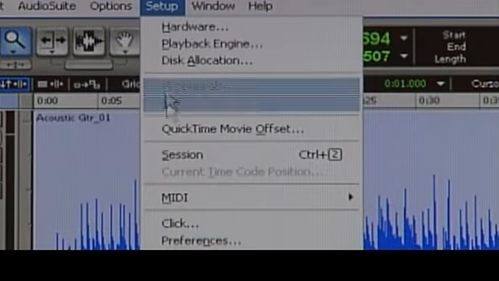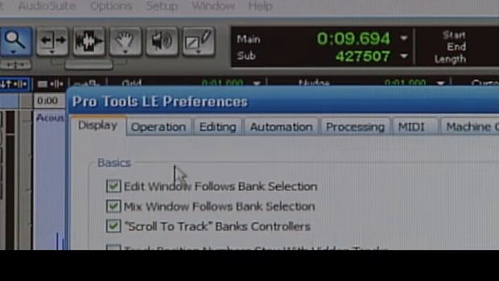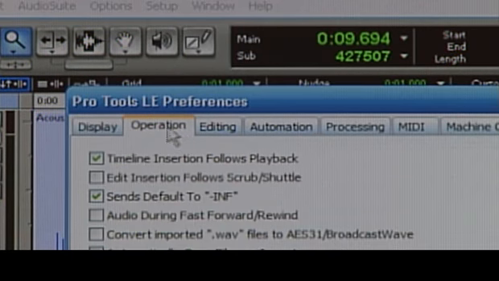Let's learn about making selections in Pro Tools and using our edit modes and tools. First, let's go to the Preferences under the Operations tab and make sure that Timeline Insertion Follows Playback isn't checked.